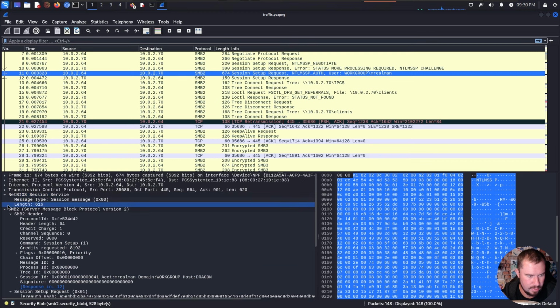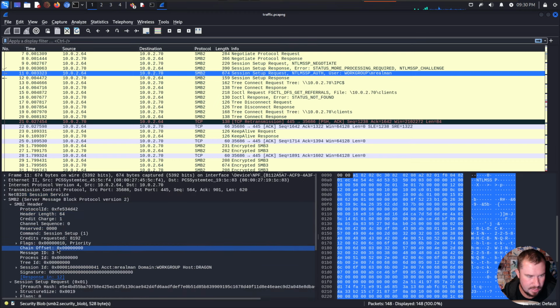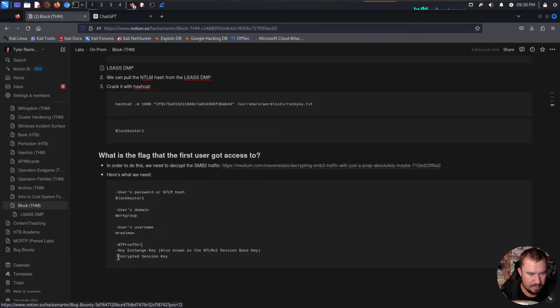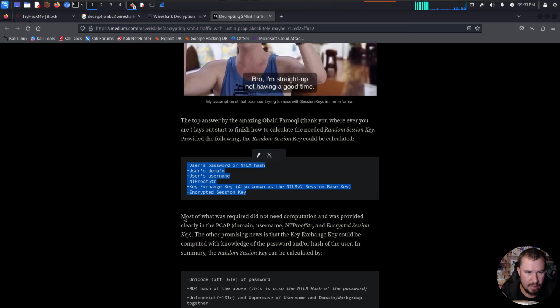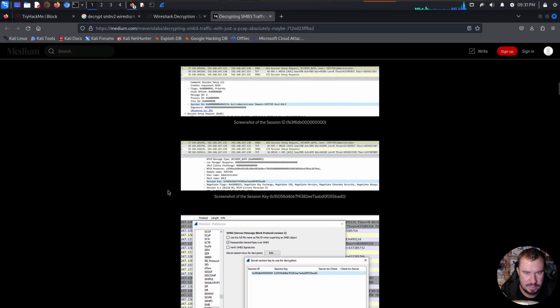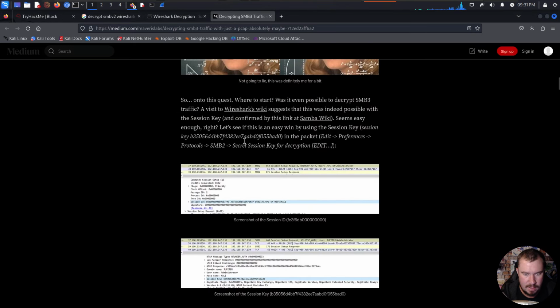All right, let me jump around. I'm pretty sure it's here somewhere, the information that we need. If we jump back, we need the NT proof string, the key exchange key, and the encrypted session key, which if we look back at our article, I think he showed one of these when he was going for the session key. Right here.